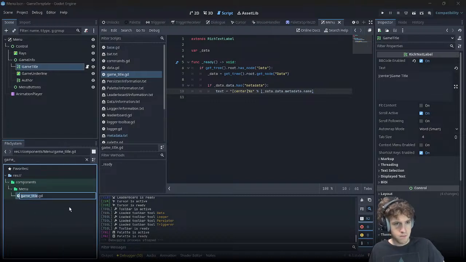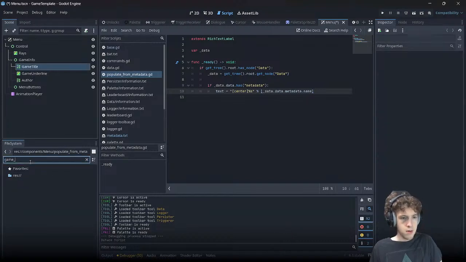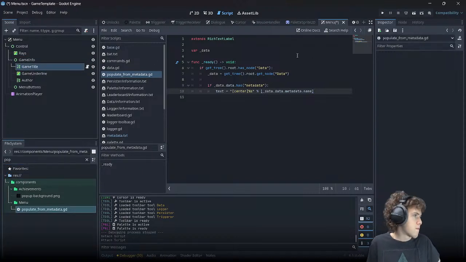Rename. What's a good name to call this? Metadata. Populate from metadata. Let's call it that. And then have export variable.